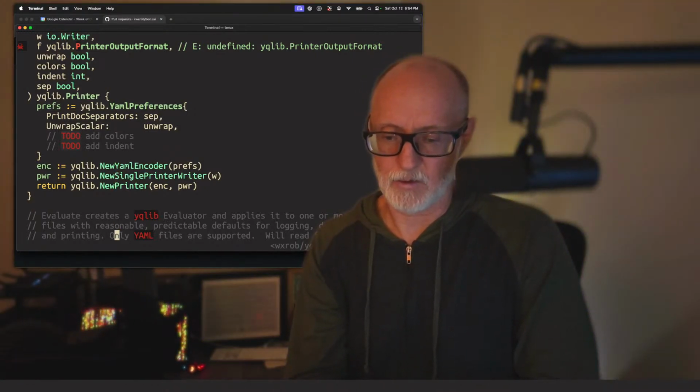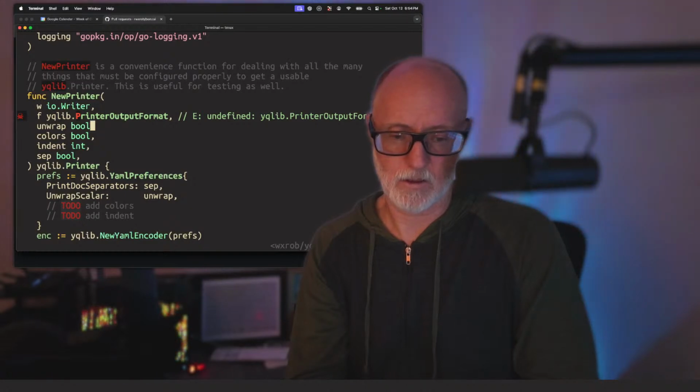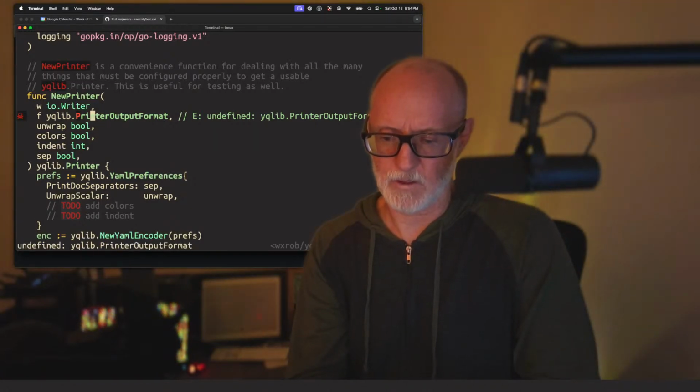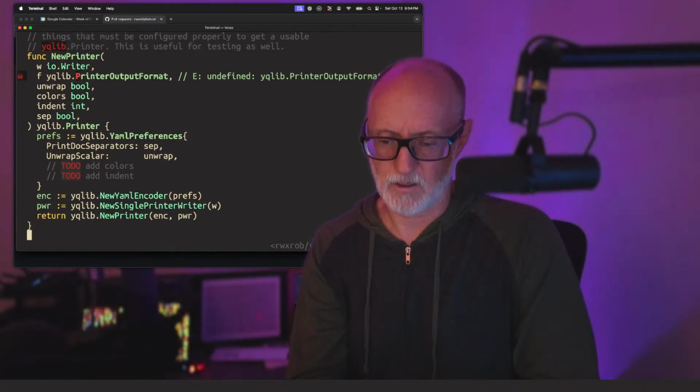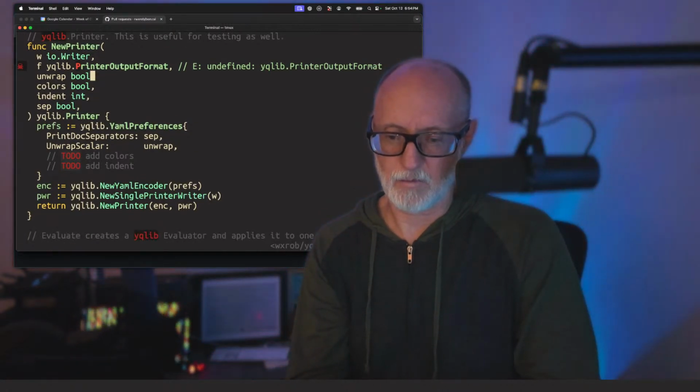New single print writer prefs. Where did we even put that? That was not used. Printer output format. Where does this even go? New printer. I don't see it being assigned anywhere. Do you? I don't see it anywhere. We could probably just delete it.